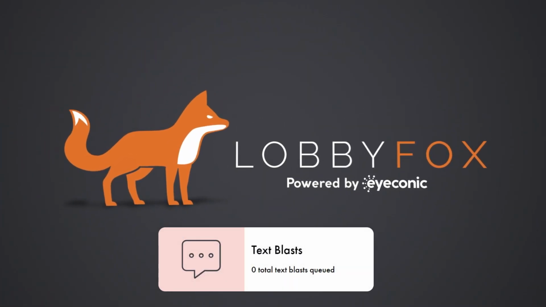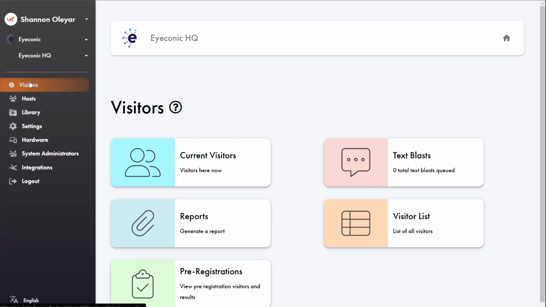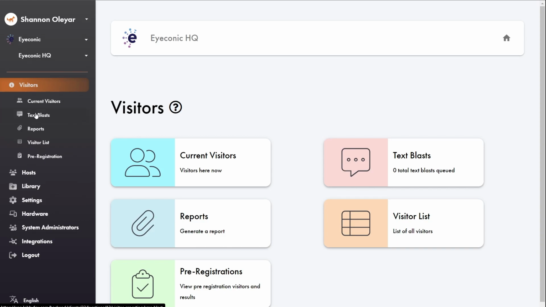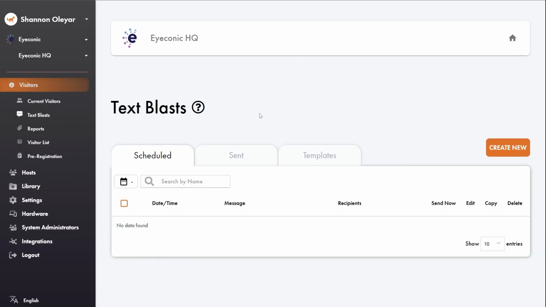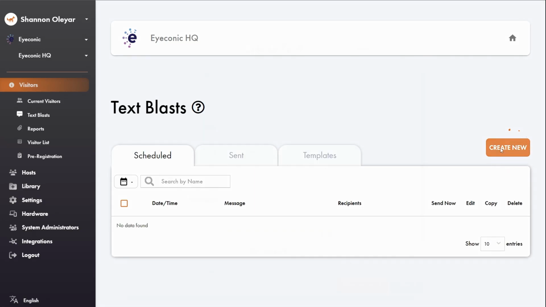Introducing Text Blasting, LobbyFox's mass communication tool. To access Text Blasting, go under Visitors, and then Text Blasts. Here you'll find 3 tabs: Scheduled Text to Go Out, the ones you've already sent, and Templates. Let's create a new one.